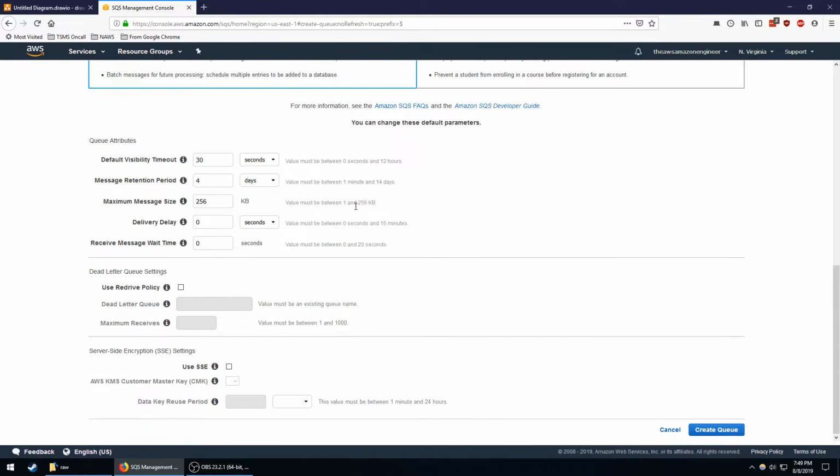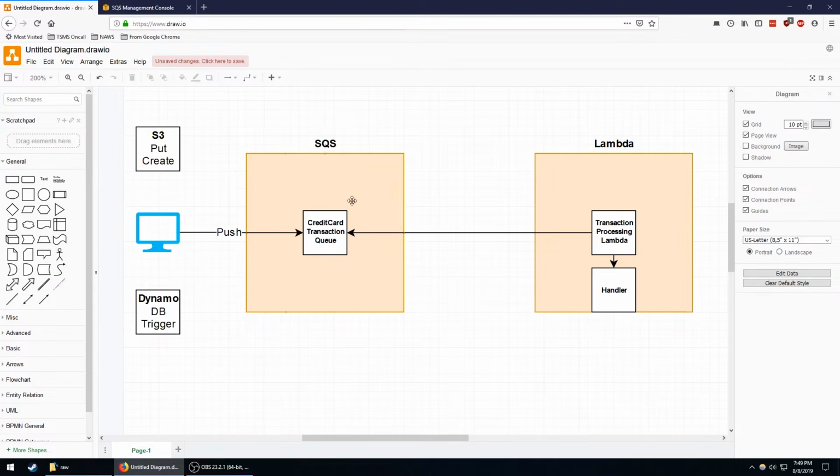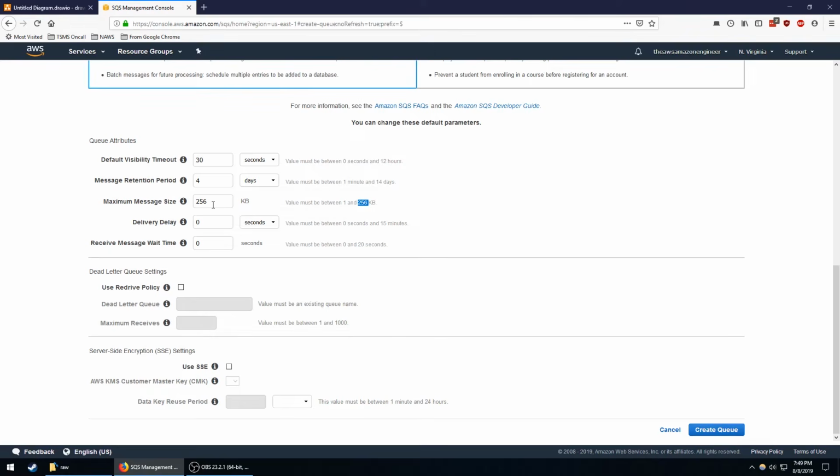Maximum message size: I don't believe there's any penalty to making this as high as it offers, which is 256 KB. With that in mind, be aware that the message size is going to be enforced on the push into the queue. So if we go back into this architecture, when this client tries to push a message in, if the size of the content exceeds 256 KB, then that's just going to fail. So this guy's going to have to deal with it. And you can set that if you have some use case where you want to restrict size here.